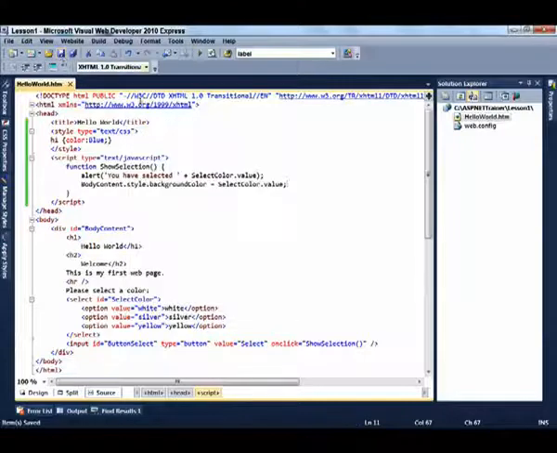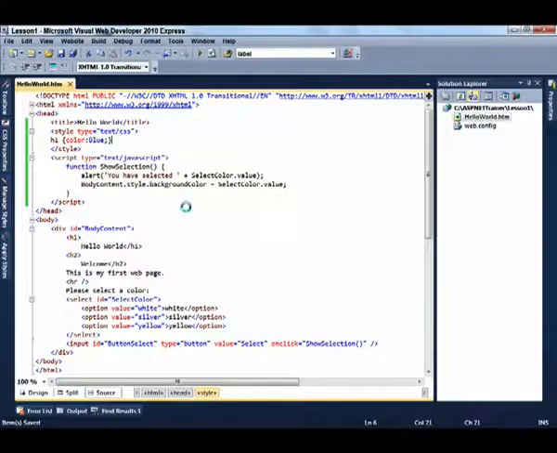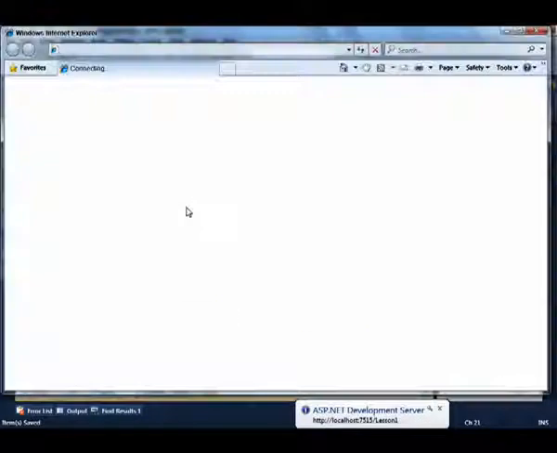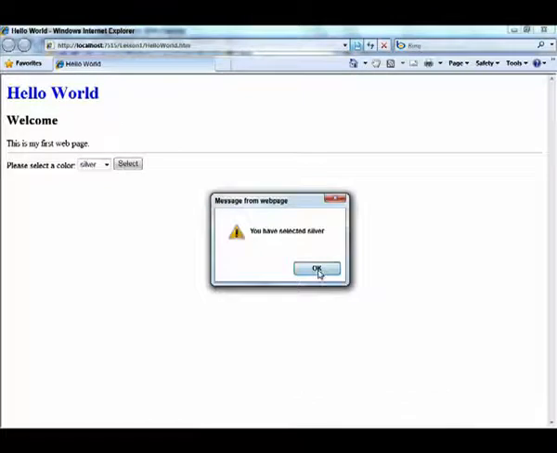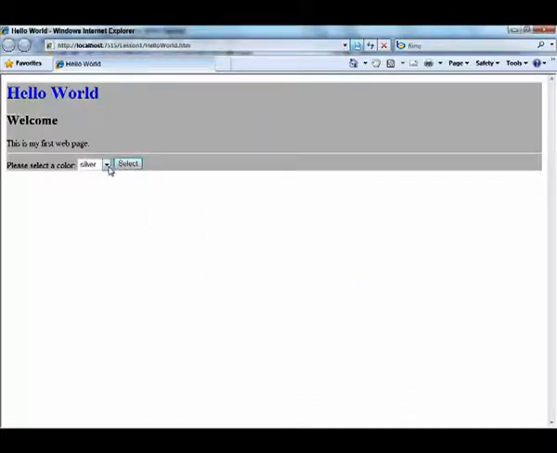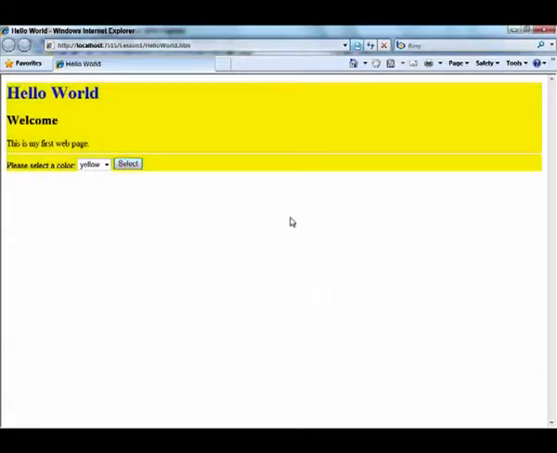Save it and select to view it in the browser. This is the updated page. Now if you select a color, say silver, it says you have selected silver in the message box, and it changes the body of the HTML to the silver color. Same goes for the yellow.